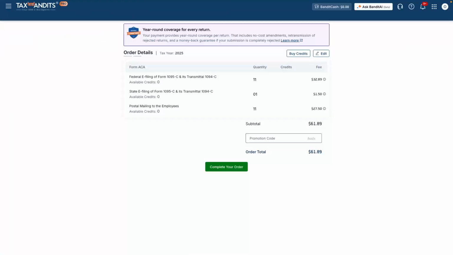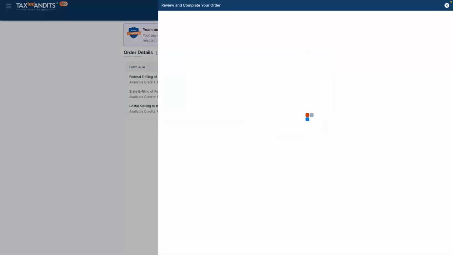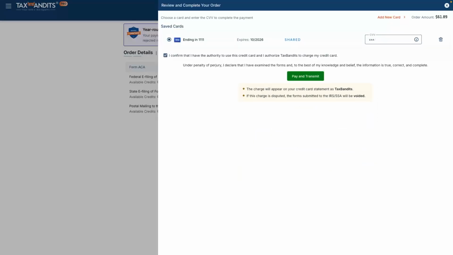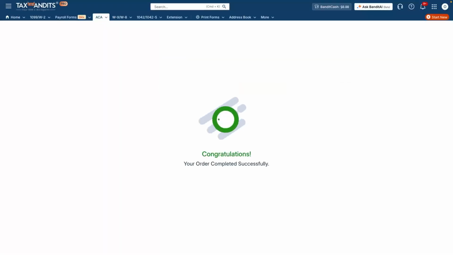To complete your order, acknowledge the credit card usage authorization, then select Pay and Transmit to submit payment and transmit your filing. Upon successful processing, your forms will be securely transmitted to the IRS.